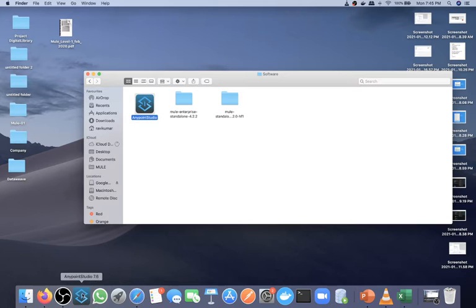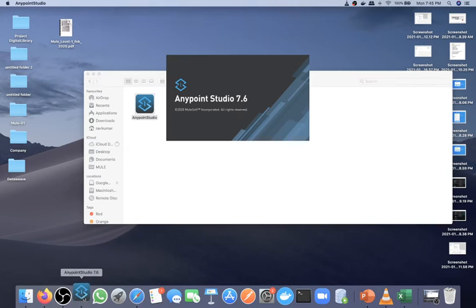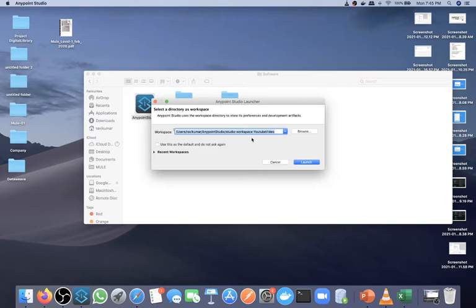Now if I open this Anypoint Studio, you can see here I have version 7.6, an older version, but we have 7.7 as the latest version in the market. So if you download, you will get 7.7. Now once I open this IDE, it will ask you for a workspace. I have already created one workspace, YouTube video. So I will select this workspace and click on launch.